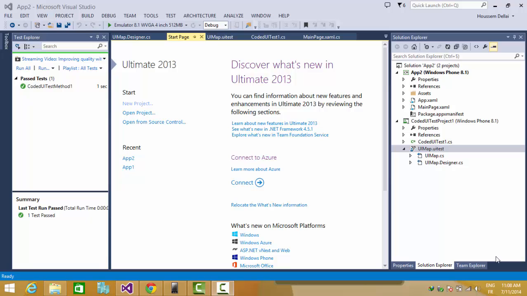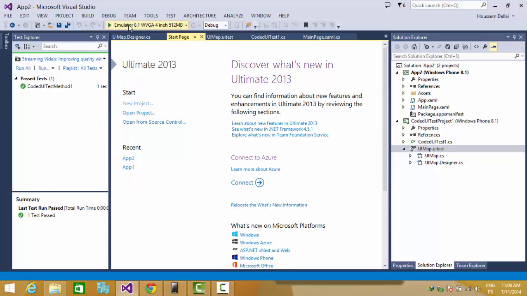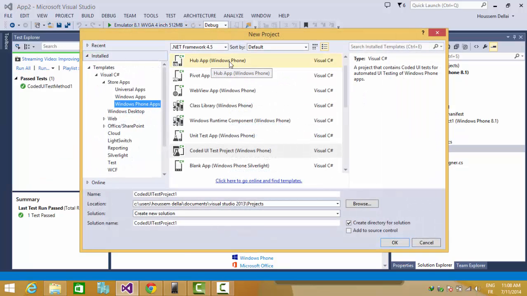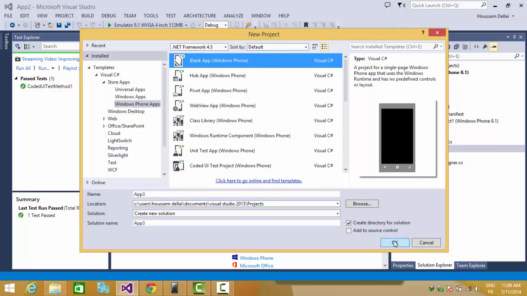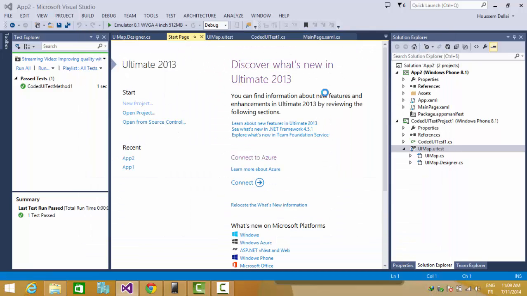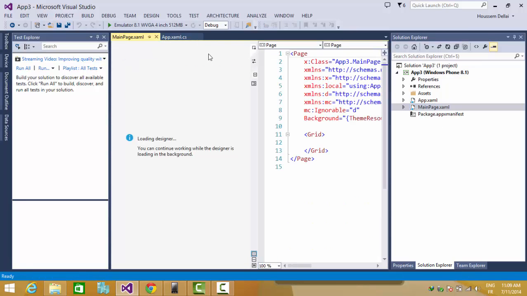In this video, we'll see how we can create coded UI tests for Windows Phone 8.1 XAML apps. So to start with, I'm gonna create a new project. It's gonna be an empty Windows Phone app, blank app. Go and open main page.